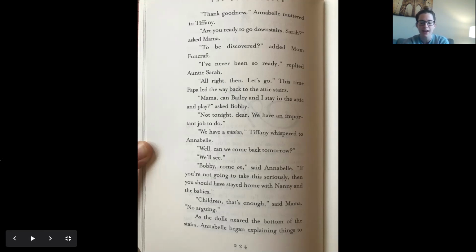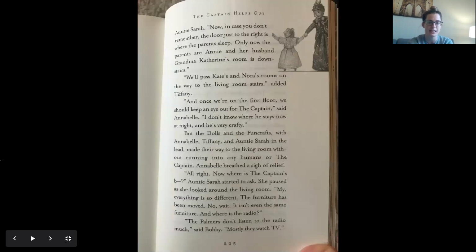"No arguing." As the dolls neared the bottom of the stairs, Annabelle began explaining things to Auntie Sarah. "Now, in case you don't remember, the door just to the right is where the parents sleep. Only now the parents are Annie and her husband. Grandma Catherine's room is downstairs." "We'll pass Kate and Nora's rooms on the way to the living room stairs," added Tiffany. "And once we're on the first floor, we should keep an eye out for the captain," said Annabelle. "I don't know where he stays now at night, and he's very crafty."